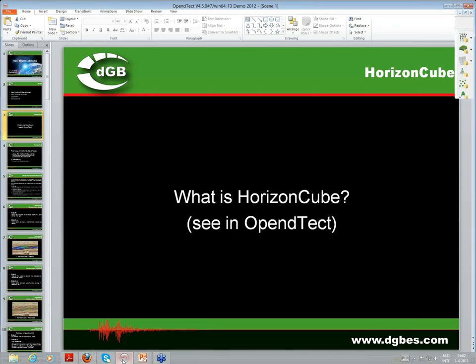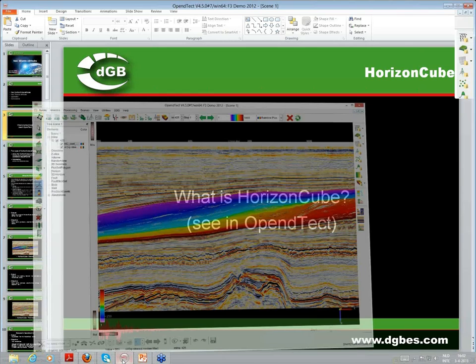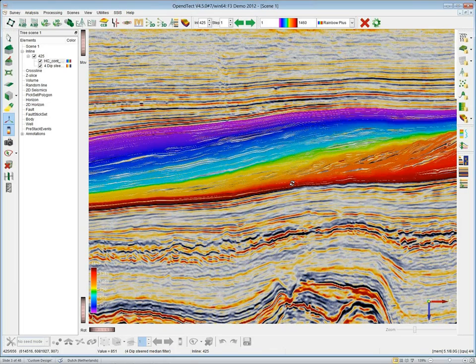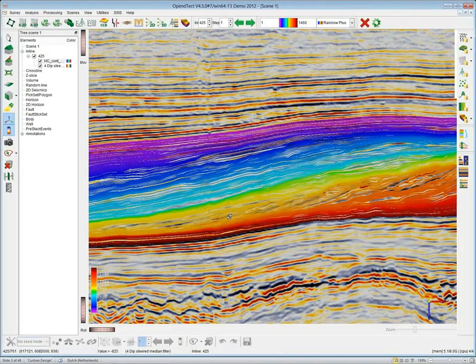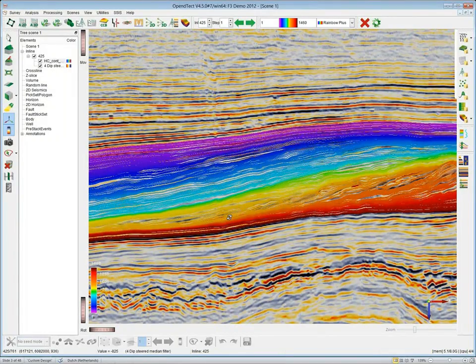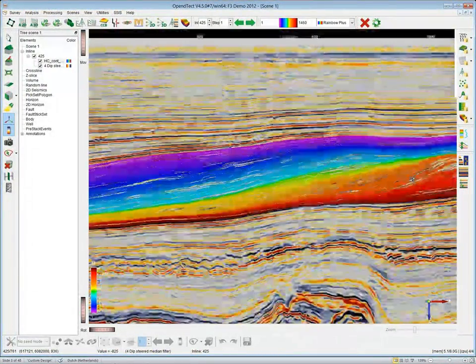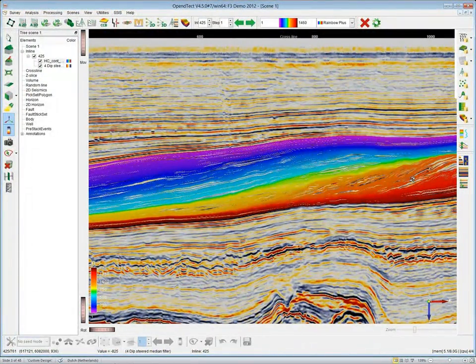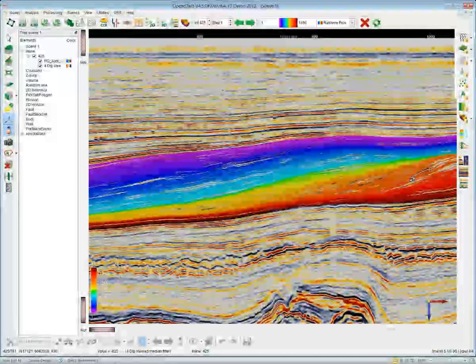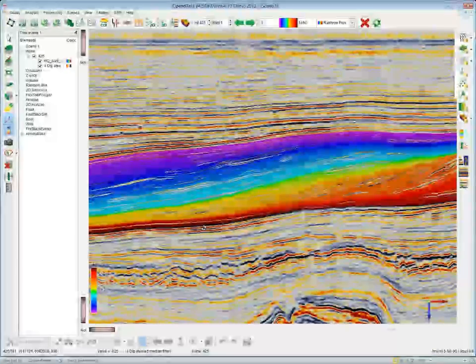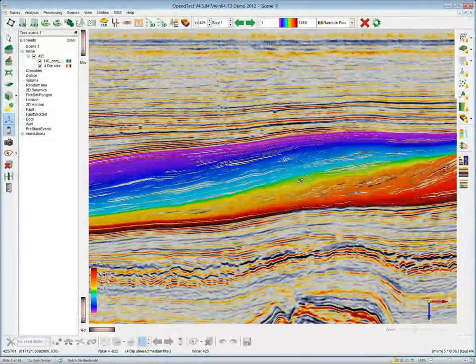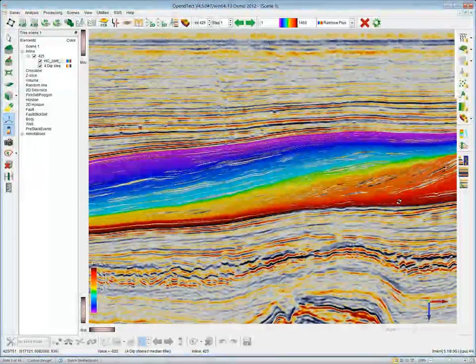So the HorizonCube consists of high-density correlated 3D stratigraphic surfaces. Here you see how it has been computed between two horizons that define the upper and the lower limit. There are three kinds of HorizonCube. It can be either data-driven or model-driven, parallel to the upper horizon, lower horizon, or proportional in between. The one displayed here is data-driven.